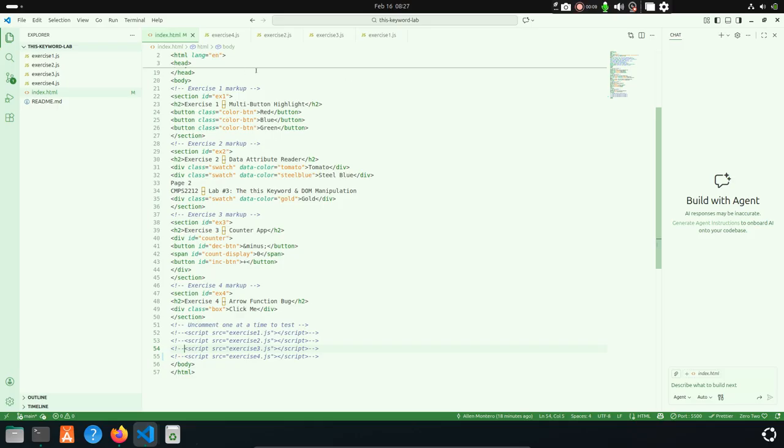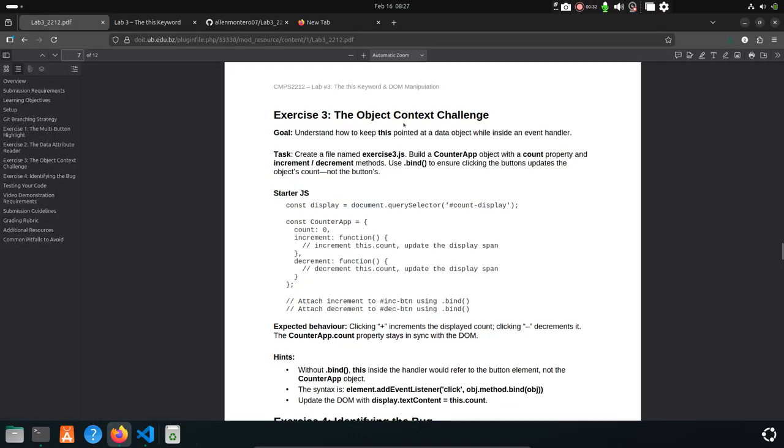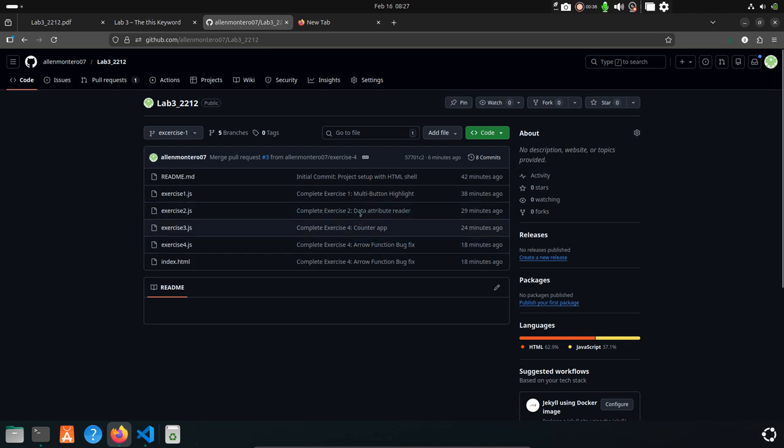So this lab focuses on JavaScript's this keyword and DOM manipulation. In this lab, I have four exercises, and each exercise demonstrates how this works in different contexts and how we interact with the HTML elements dynamically using JavaScript. So my GitHub repo. Let me see all commits here.